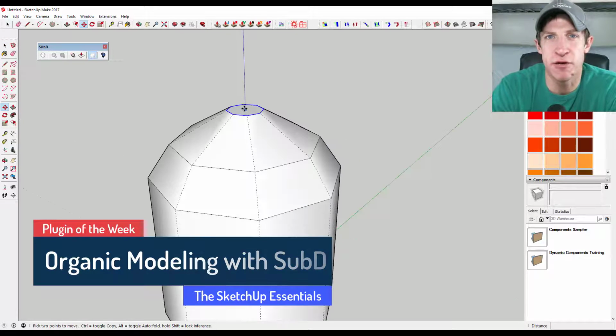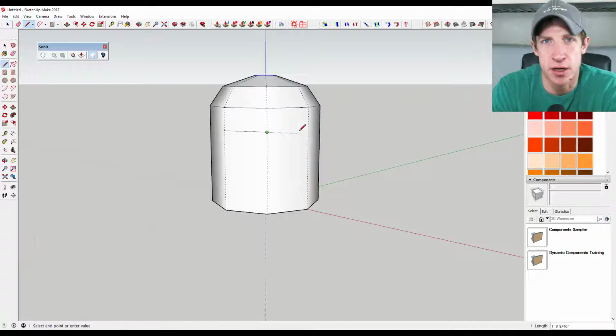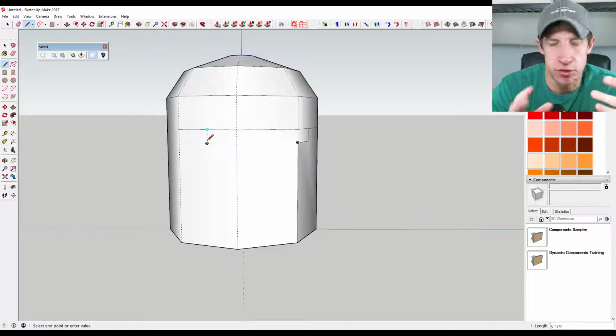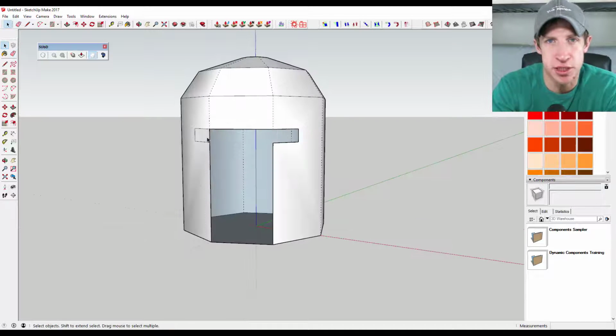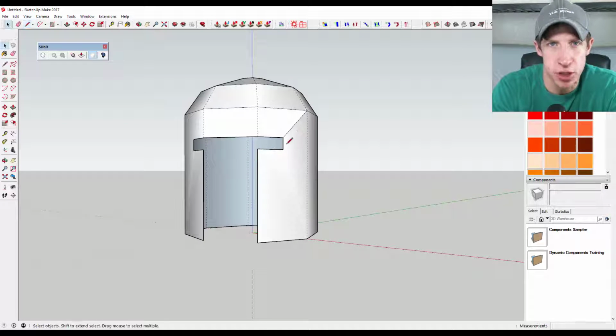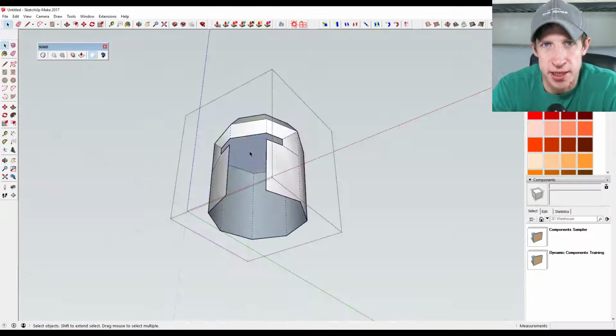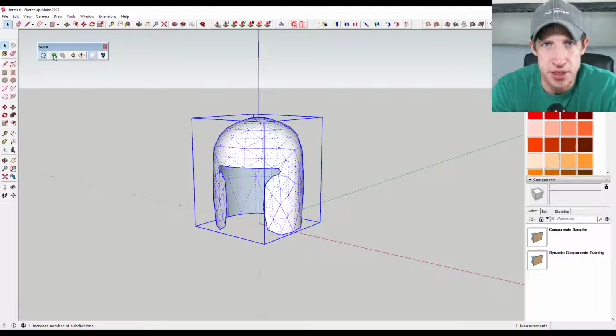So this is a plugin review I've been excited to do for a long time. It's something that has to do with more organic modeling, so creating geometry that flows, more than just pushing and pulling boxes, that kind of thing. So let's go ahead and jump into it. This plugin of the week is called SubD.